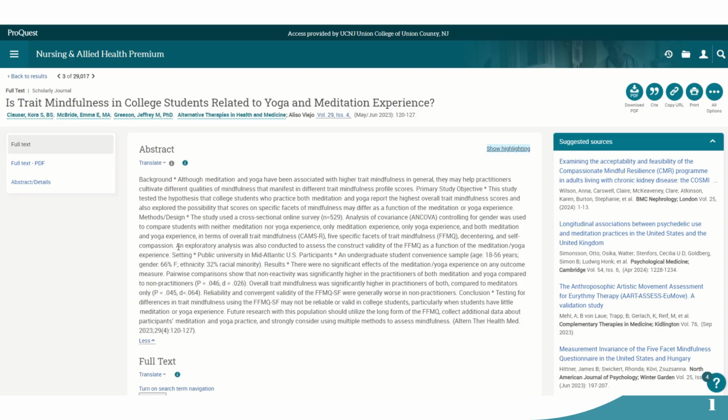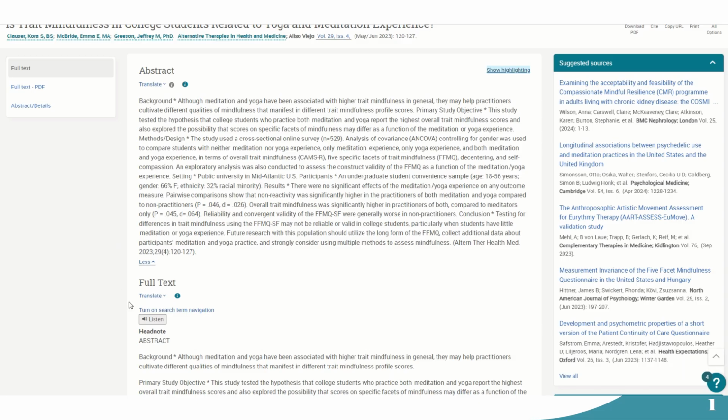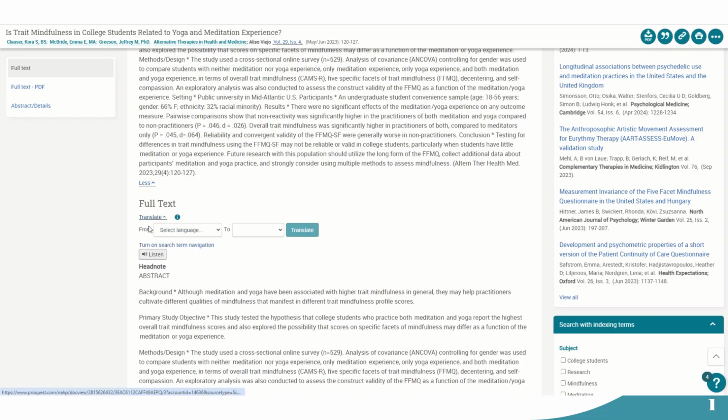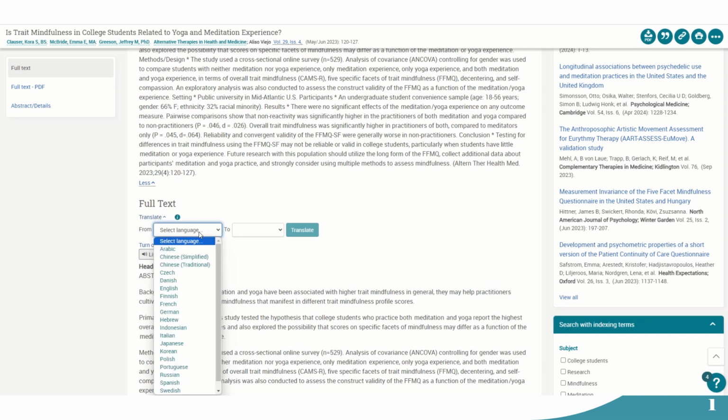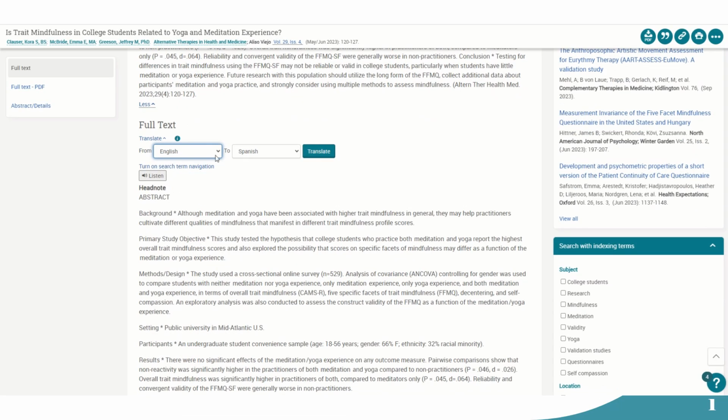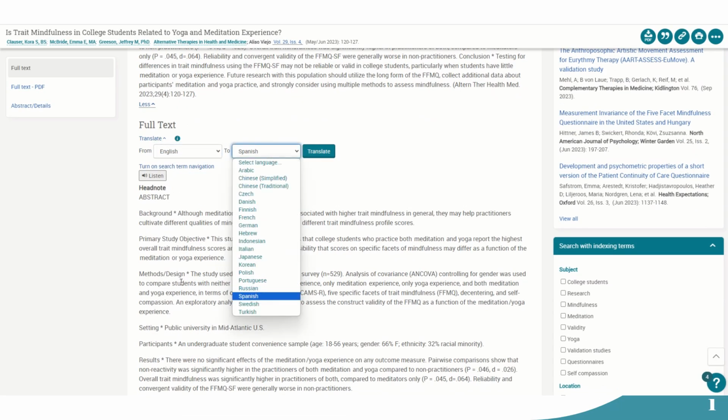And now we're going to look at our main point of this tutorial, which is the translate function. So you can find the translate function right here under the full text heading. It's just a tiny link, but once you click on it, you're going to get a drop down. And here you'll be able to select the language that you're starting from. So as we can see, this text is in English. So we're going to go ahead and select English, and then we're translating this English text to one of these selections of other languages that we have.